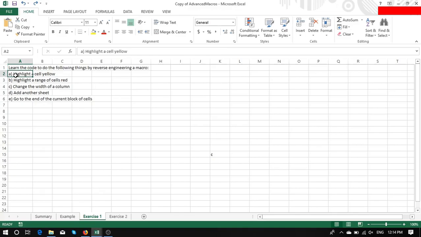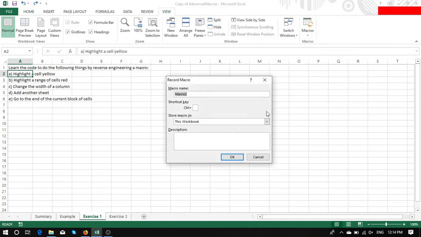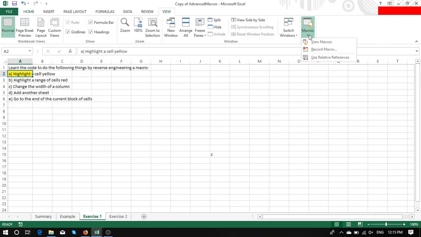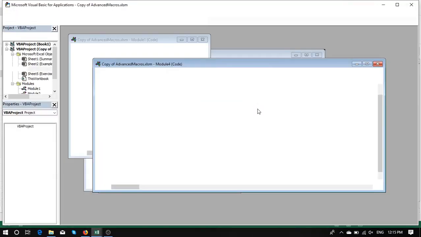So the first thing we want to do is highlight a cell yellow. Let's record a new macro. We can name it yellow. Highlight the cell yellow. Stop recording, go to view and edit.